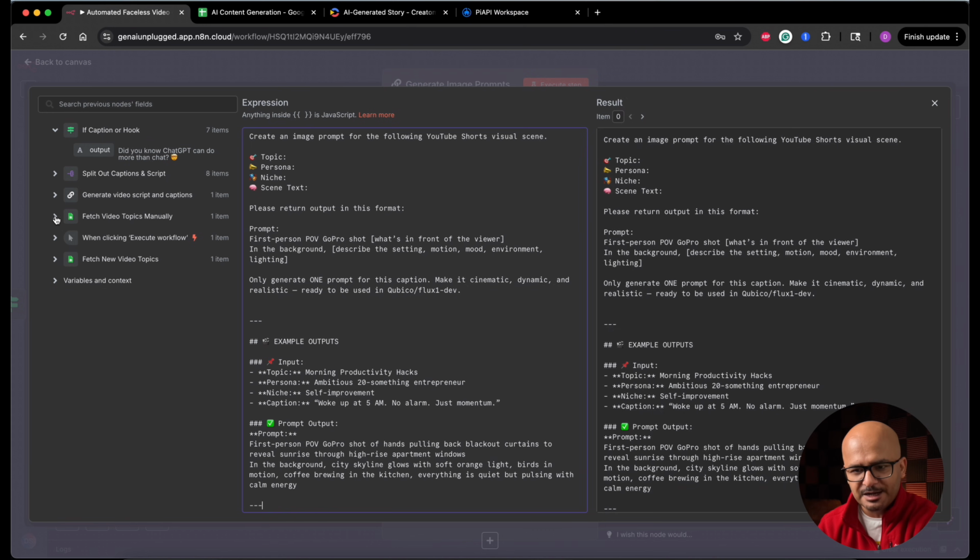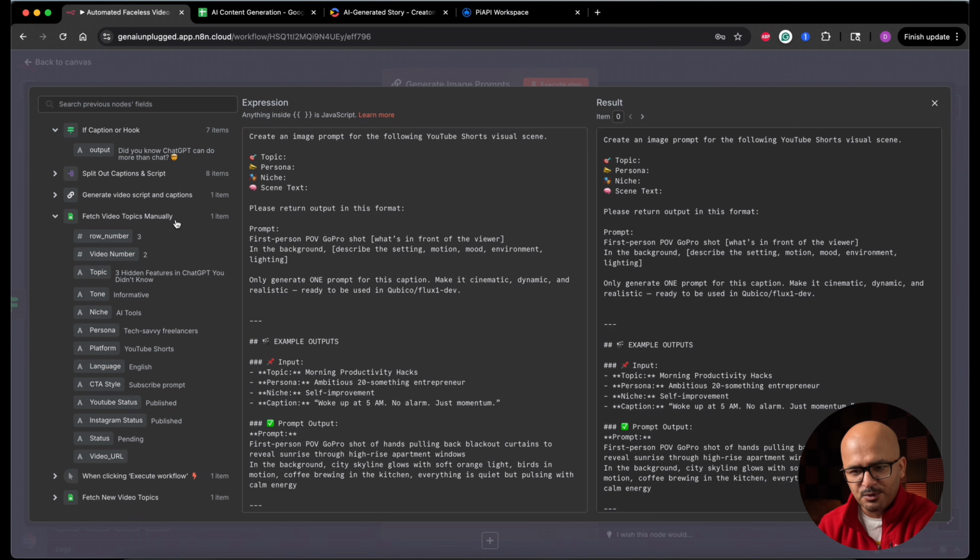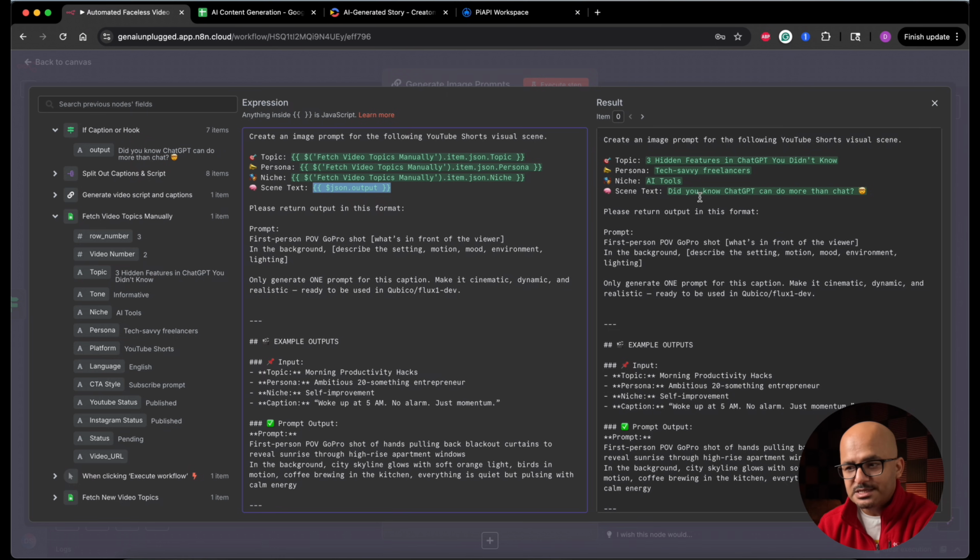So I'm going to expand this fetch videos topic manually node, and I'm going to start dragging these fields. Topic is here. Then we have persona. Then we have niche as well. Next, we have scene text, which is available as an input from the previous node. So now you can see based on this particular scene, an image prompt will be generated. That means there will be 7 image prompts generated, because 7 inputs are coming as captions to this particular prompt. And for each caption or hook or CTA, we want to generate a visual.